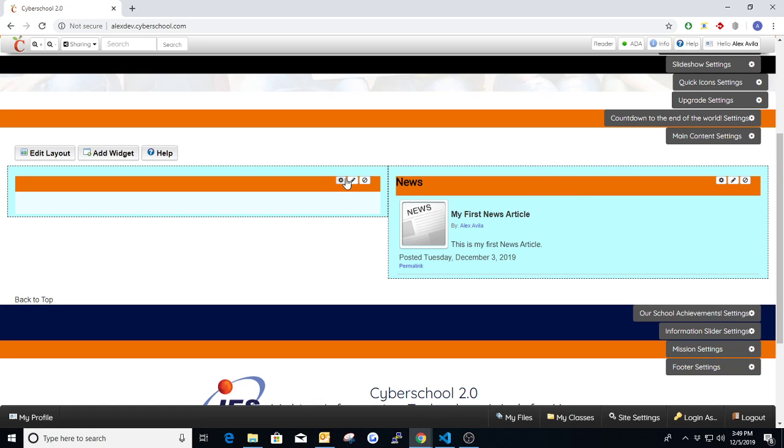But generally, each of these widgets will come with these three buttons here, and they actually allow for how this widget is going to behave. For example, this little cancel button will delete the widget. This little pencil will change the widget styling, and the little gear symbol will actually configure the widget settings.